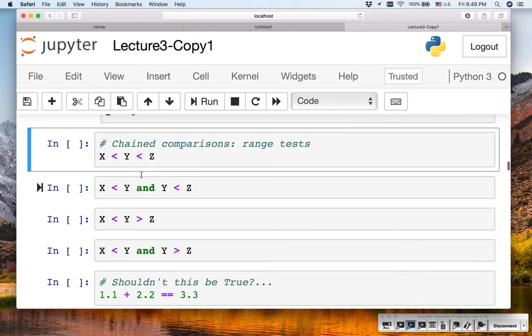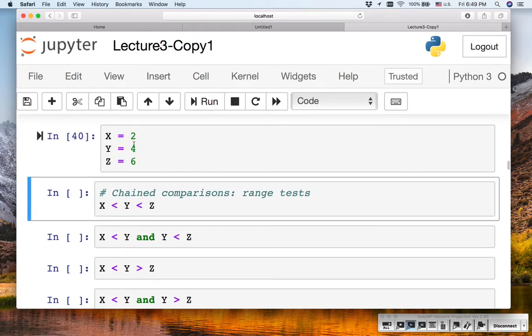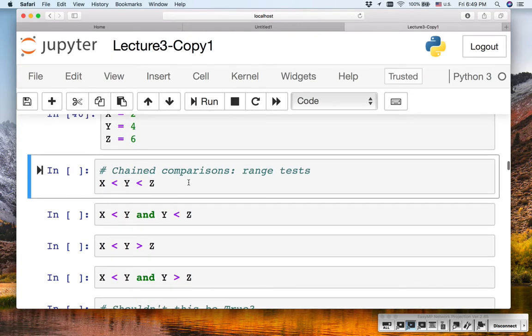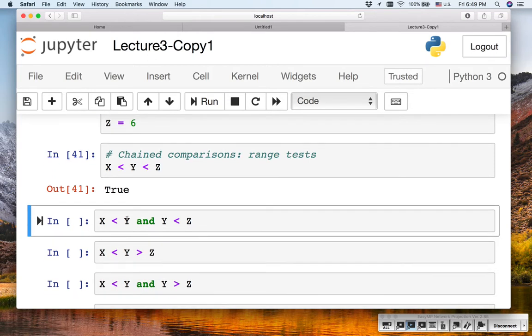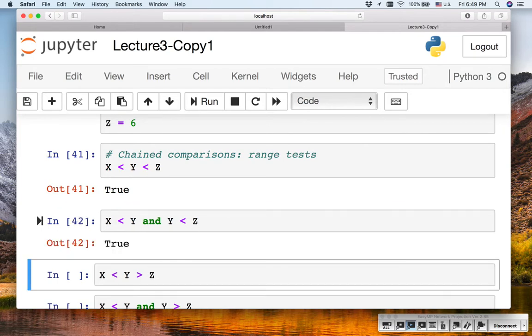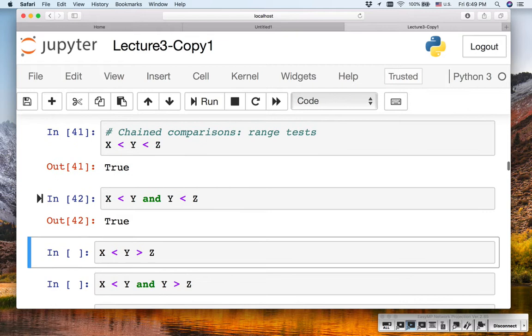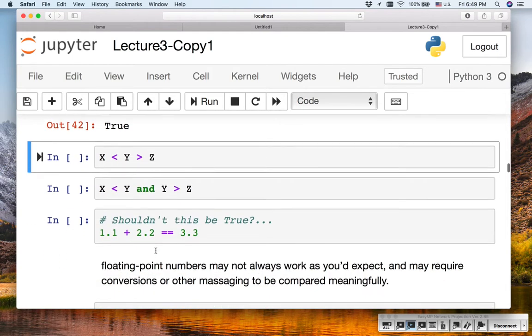So x less than y less than z. Of course, it is true, right? So you can do this, or you can do this separately: x is less than y, and y is less than z. You know, so it looks at this condition all together. So this is another way to write it. Or you can say y is greater than x and y is also greater than z.